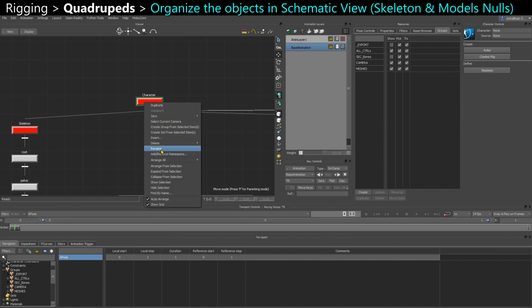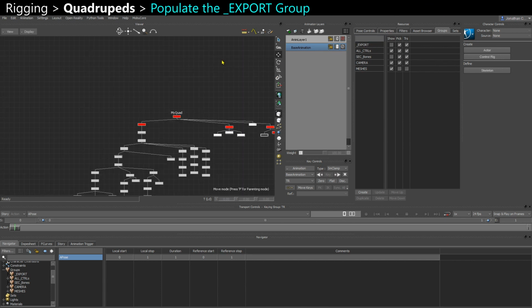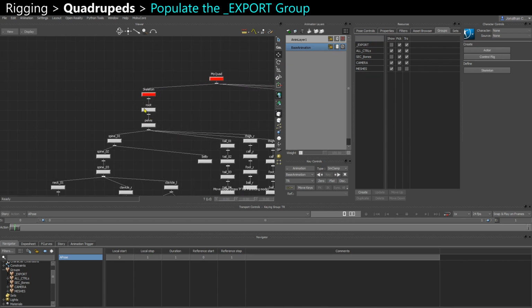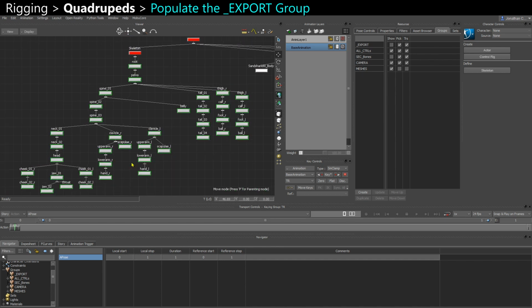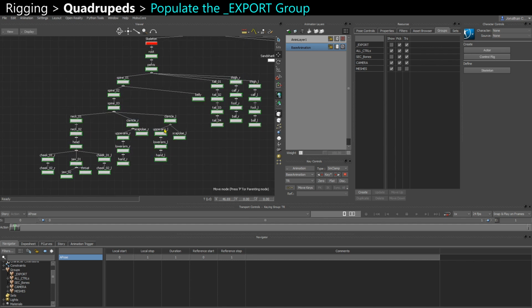I'm gonna rename this character node into my quad. It's gonna be the name of my character, just so it's not neutral. And I will populate the export group right away. So I will take every bone I have in the skeleton. If there are bones that you don't want to export in your animations, maybe some twist bones that are directly solved in the engine, you could ignore them. In my case, I will just take everything.